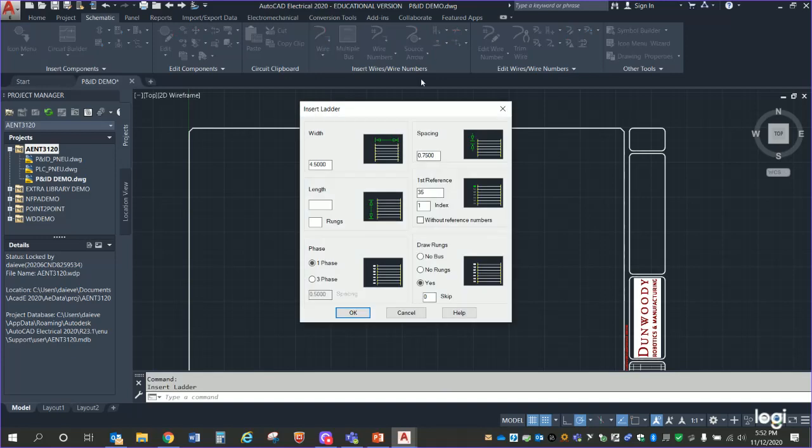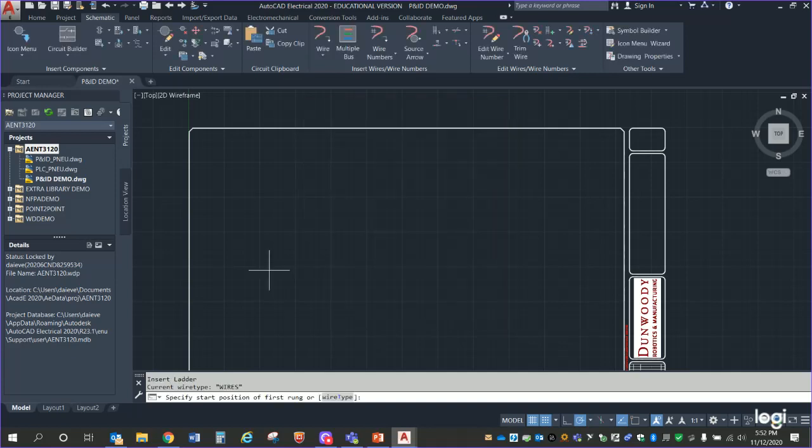I'm going to go to insert ladder. I'm going to go to 3-phase. Can I turn those off? Thought I could. How about no rungs? No rungs isn't going to apply anyways, is it? Yeah, maybe it does. So when you're under 1-phase, click on the no rungs, and then switch to 3-phase. Let's see if that takes care of it for us. So no rungs, and then 3-phase. And now let's see if it draws it in there without. No, it still does. It's fine.